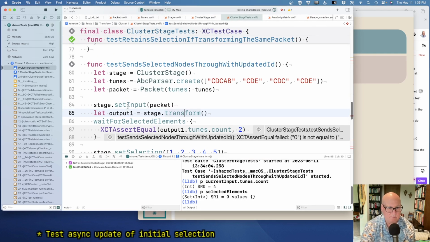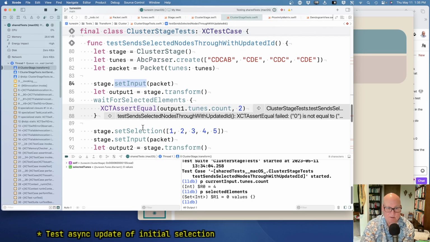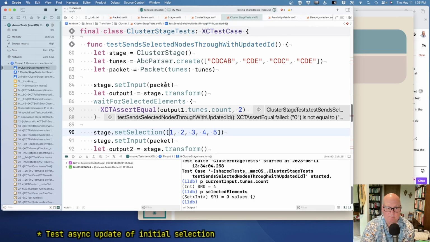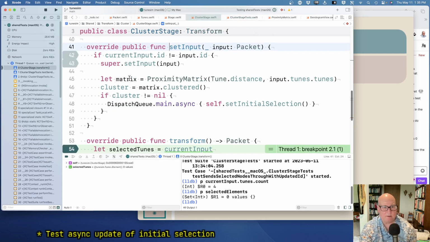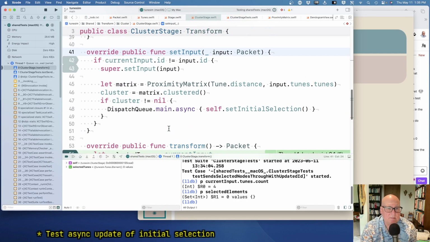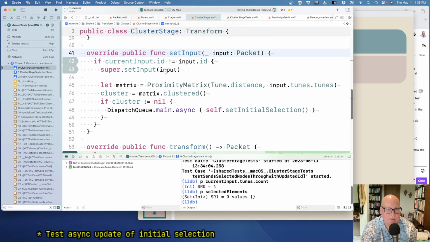Okay, so I'm puzzled. My interpretation of set input is that it would take in these 4 tunes and then select the first match, which we know is 0, 2 with a parent of 4. I would have expected those to be selected. So let's go back here. Set input. It's not equal. I would expect that.